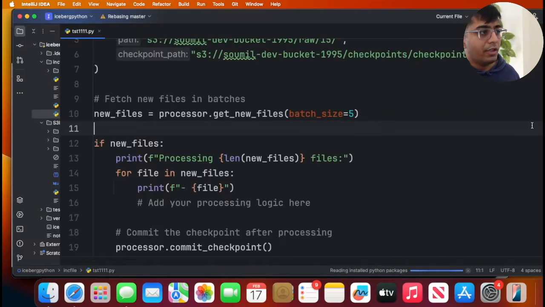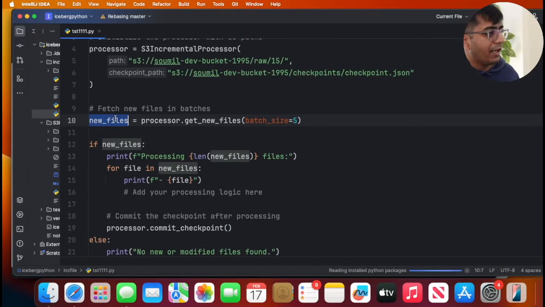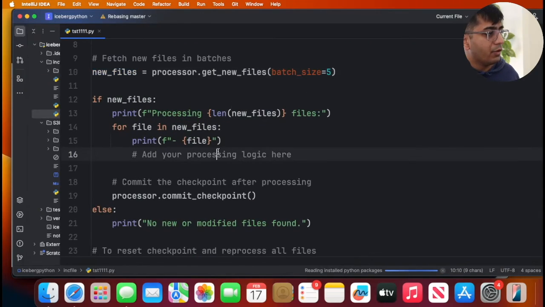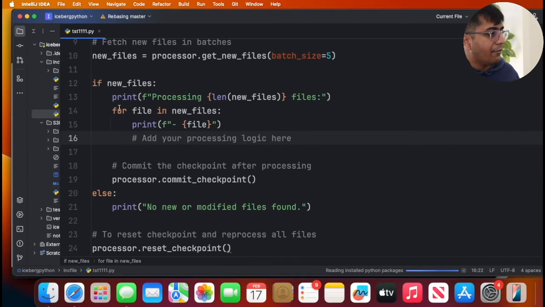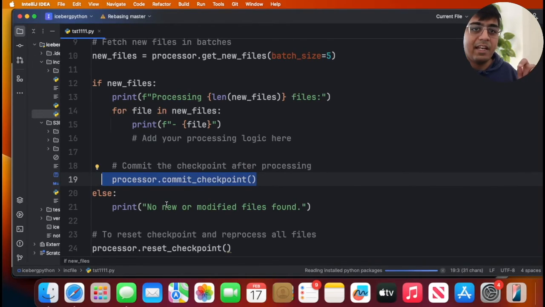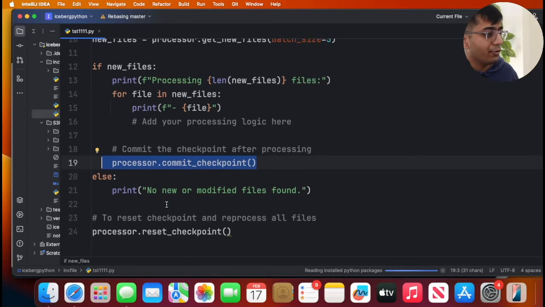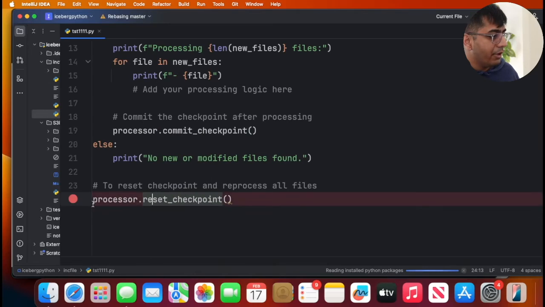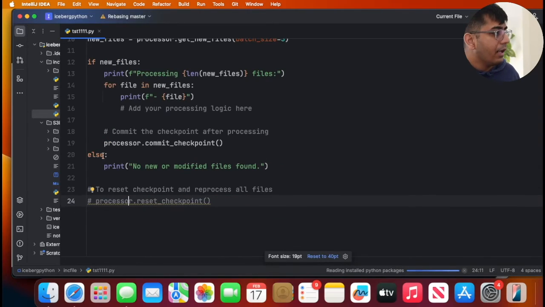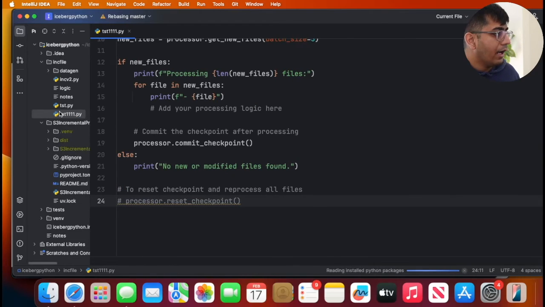Okay, so now after getting the new files, I iterate over the new files and I print the files. Of course, here you can add your processing logic. And after all the files I've processed, I invoke a method processor.commit_checkpoint. So the next time it knows from where it needs to start. And if you want to reset the bookmark, you can invoke a method reset_checkpoint. So let me comment out the reset_checkpoint, and I will copy this particular code and run it in a second.